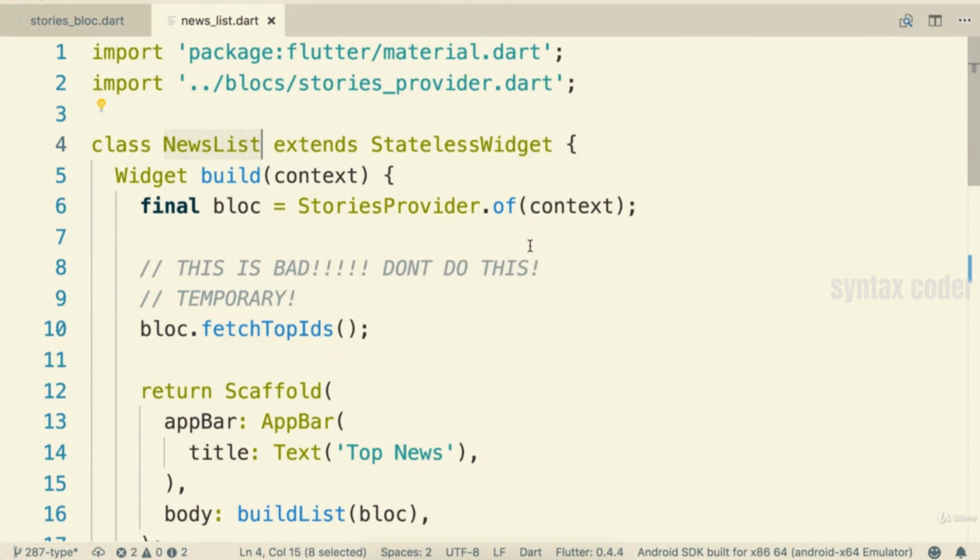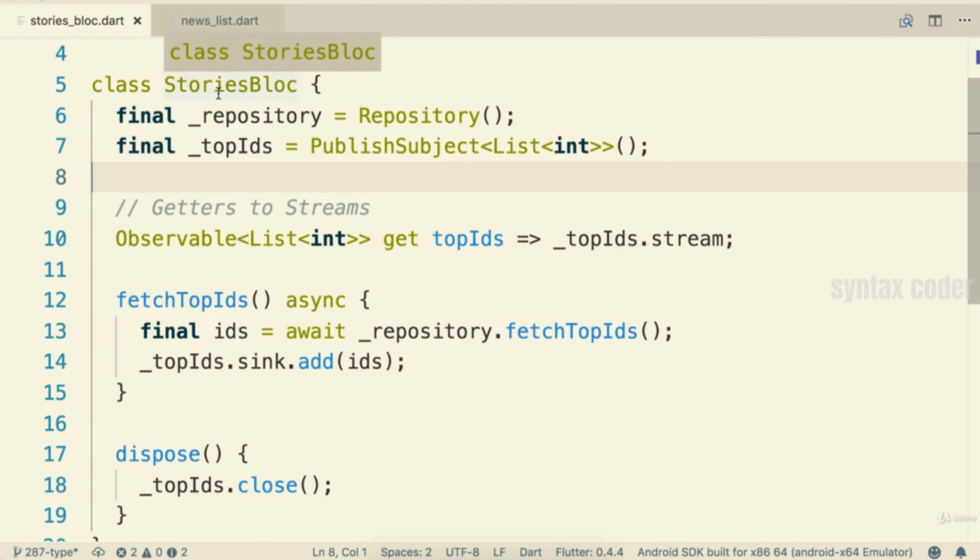Our news list widget is in a pretty good spot, but at present it's only showing a list of all the top IDs on the screen. And we don't really care about showing the user the top IDs, we want to show them the actual stories that correspond to each of those IDs. So between our news list and our stories block, we need to figure out how we can take those IDs and turn them into an actual story that can be shown on the screen.